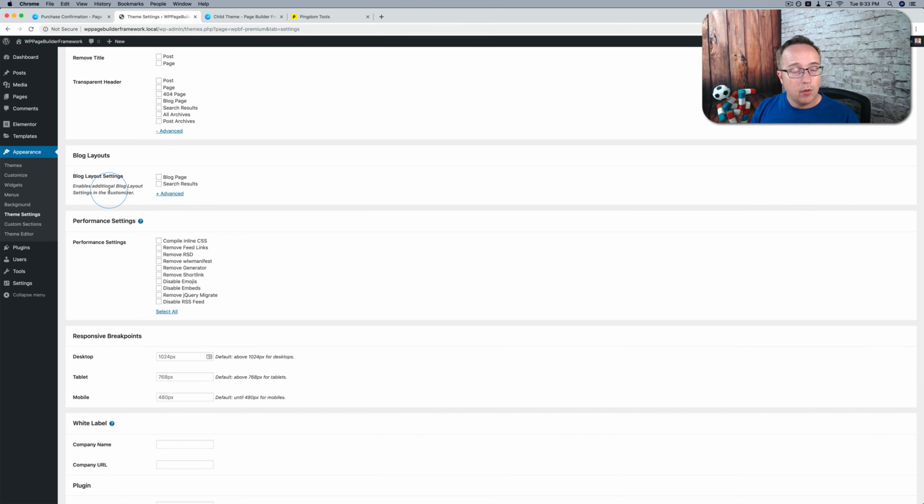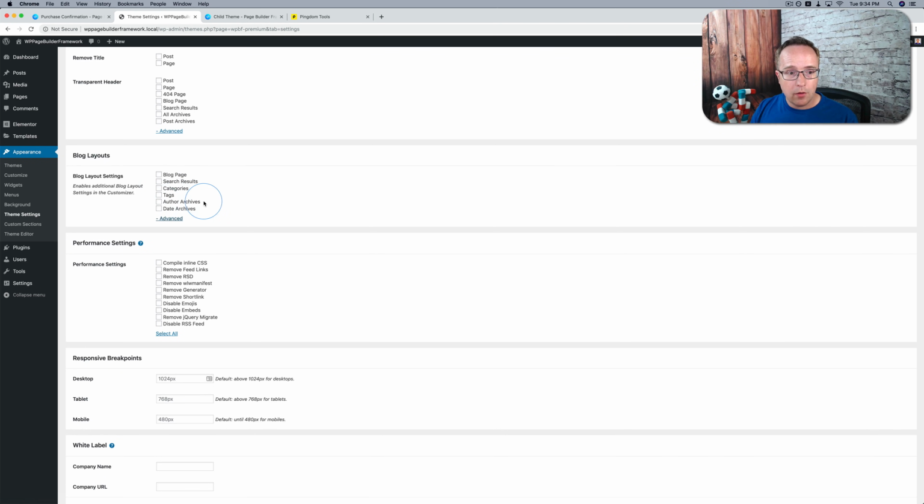Blog layouts are pretty cool. You can adjust the layouts of archive pages like we were doing earlier in this video, but you can adjust them specifically for different archive types. The blog page, the search results page, categories, tags, author archives, date archives, and if you have custom post types on your site, you can change the look of those specifically just by checking this box. If you check this box, options are added into the customizer that you can then edit. So I'm going to check blog page and search results, just so we have something to look at in just a minute in the customizer.